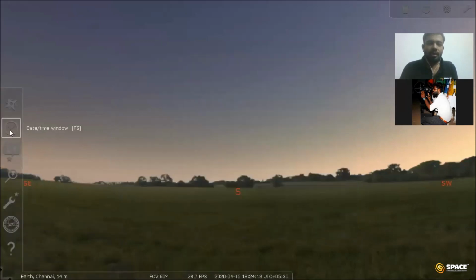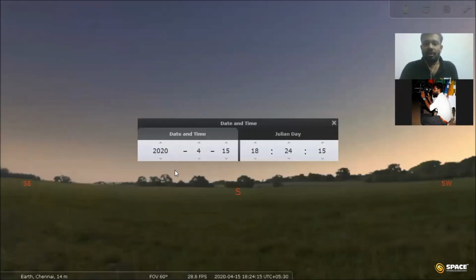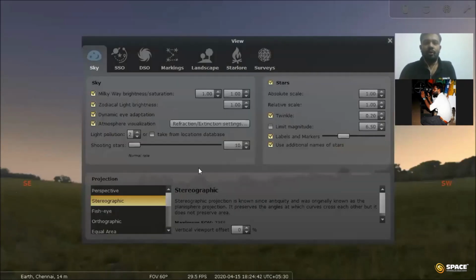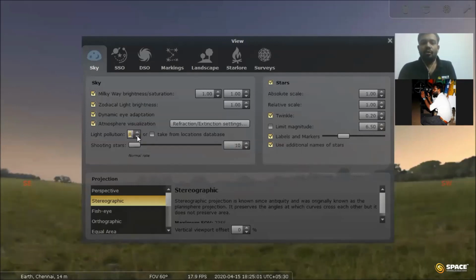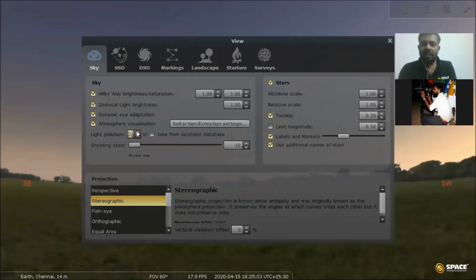Now date and time, the second step. It is already set up according to the system date and time settings. If it is changed, in case, you can change the settings as per today's date. The third window is the view window. You can increase or decrease the light pollution as per your requirement. Other options also let you choose how many stars should be present, what the labels and markers are, how big the labels or names of the stars can be, and the Milky Way brightness. Everything can be set up here.